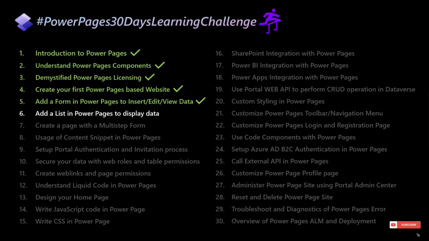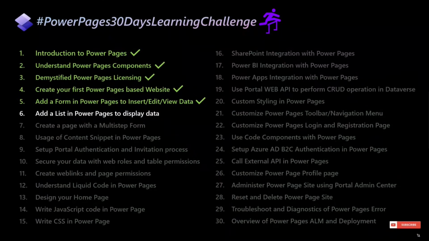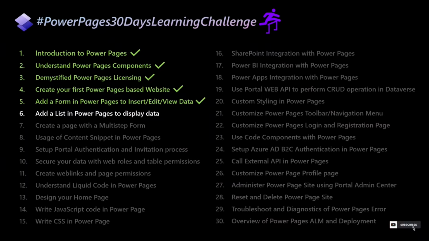So just a quick recap of all the topics that we already covered. The introduction we already covered. It's a very important topic if you are just getting into portal implementation. Check out these videos where I discussed all the fundamental concepts of portals and Power Pages, understand the components of the portals, and how the licensing and the pricing works. That is very important for the sales team, especially where they have to decide which model or licensing strategy they have to go with.